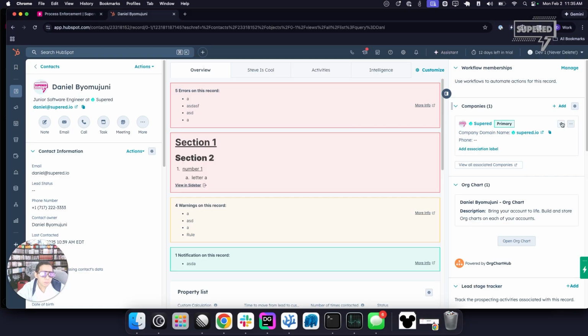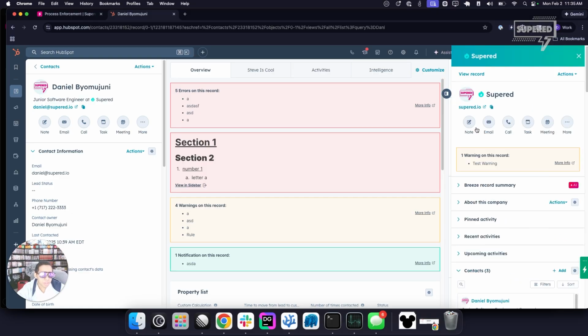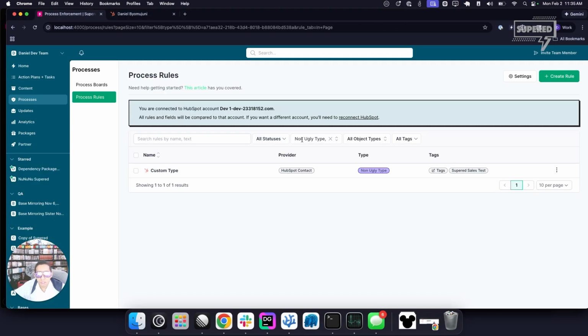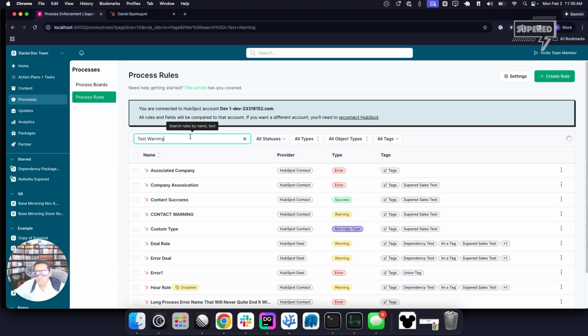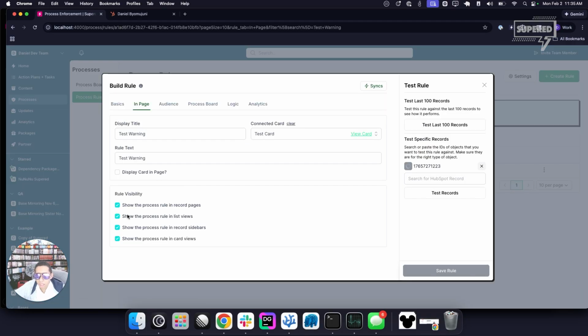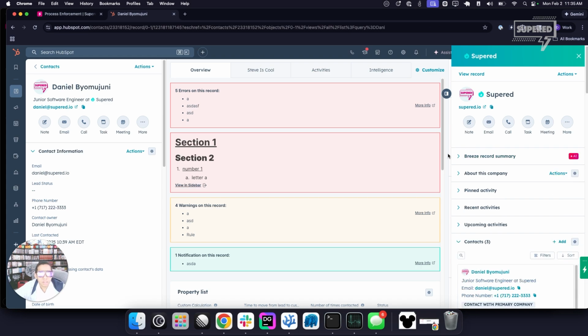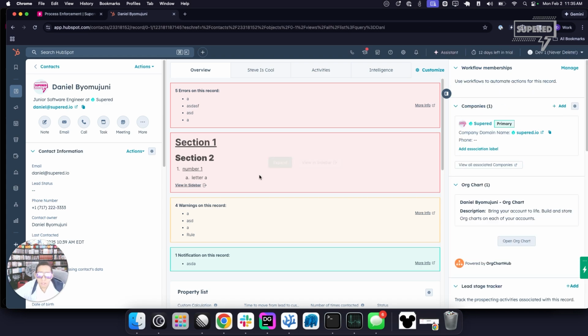Now let's say you have a record in the sidebar. So you can see I have here and I have a warning. So if I go back to my page and if I clear this and just search for test warning, go in, and I don't want this to show on the record sidebars. So I hit save, give it a few seconds, and then it's hidden from the sidebars. That way you can control what rule visibilities they are.